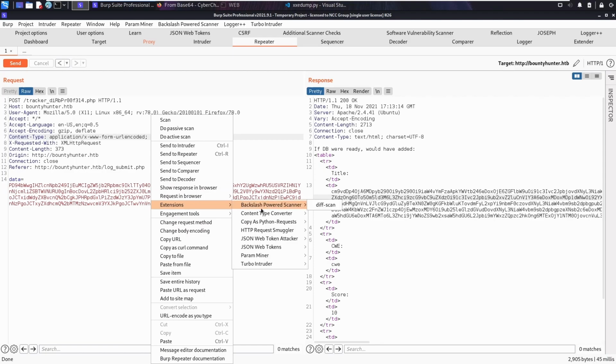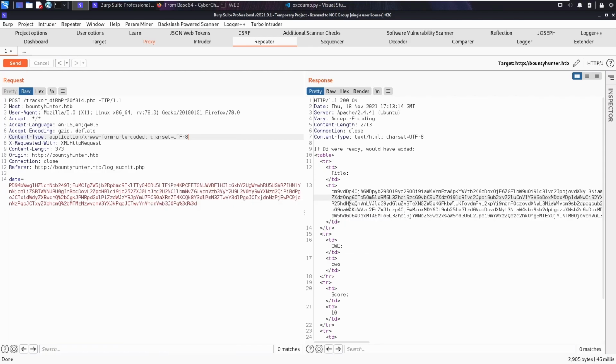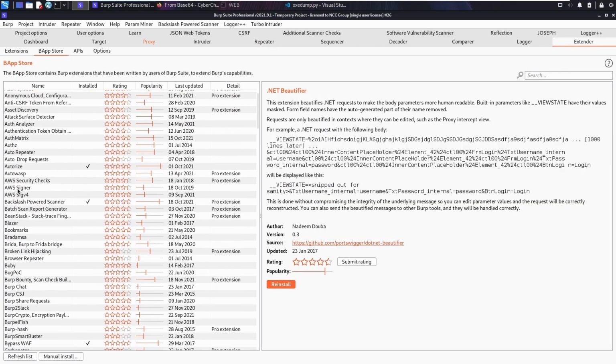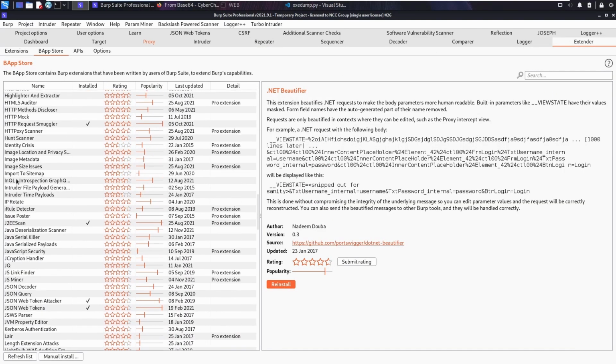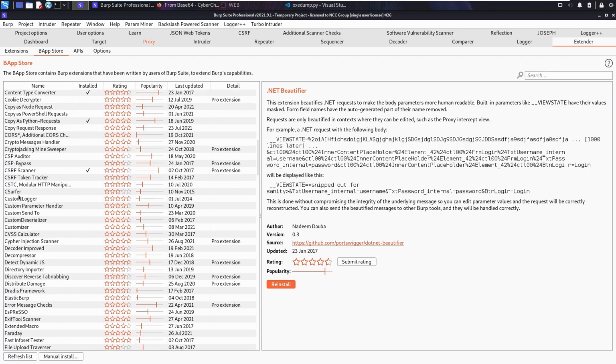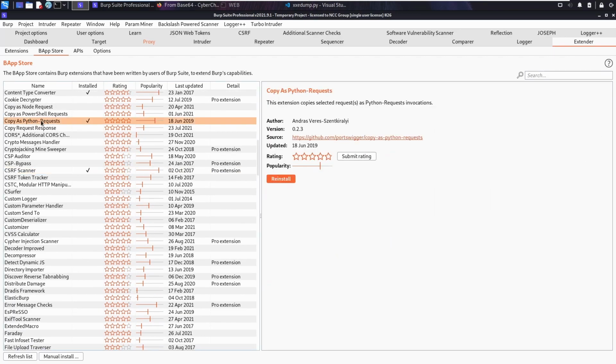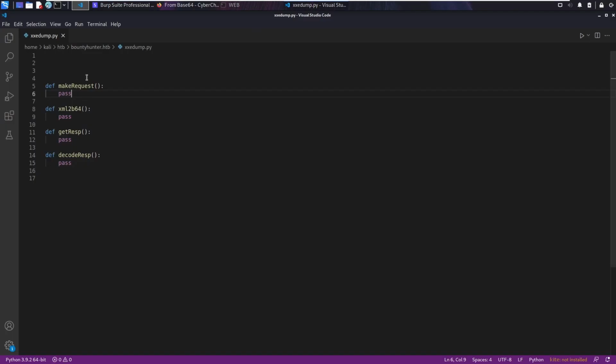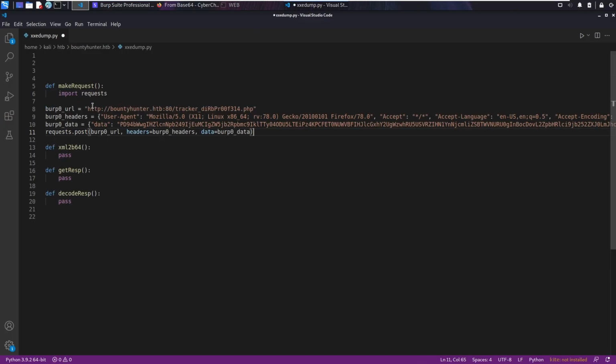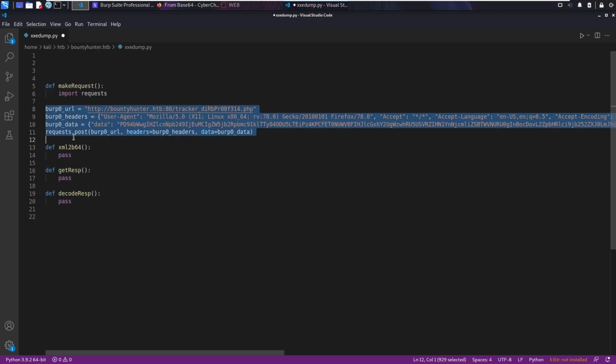If I right click here, Copy as Python Requests, you can see in the extender it should be in here. Install it and you should be good. Cool. Now I have that in my clipboard, so just paste it. Cool, it's now in there. We need to make some tweaks first.